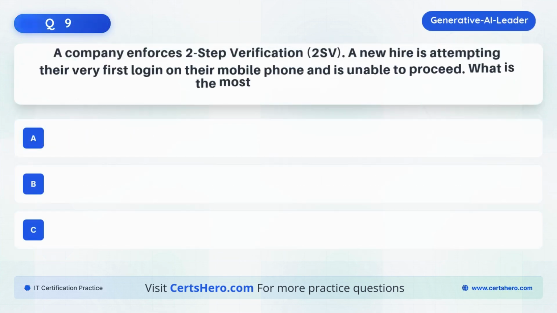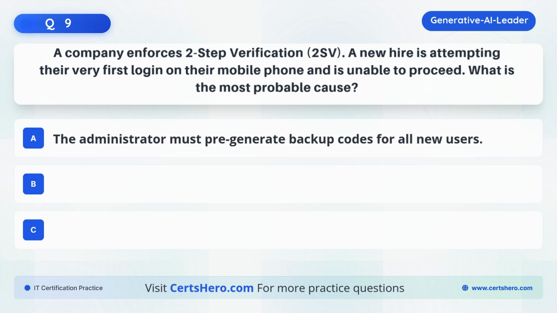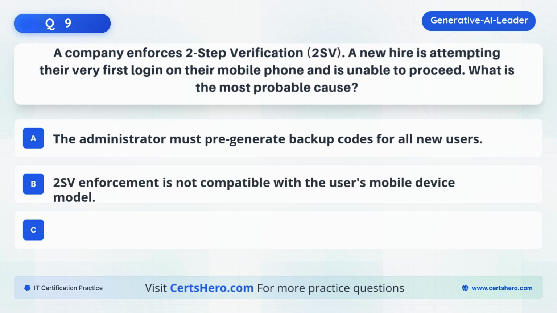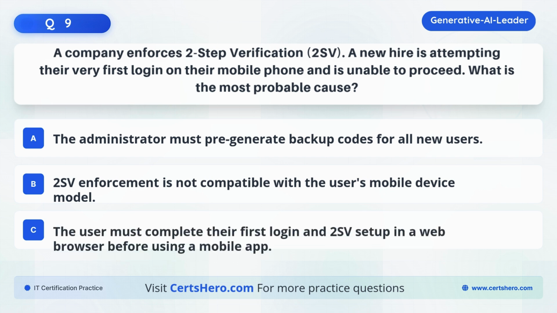Question 9. A company enforces two-step verification. A new hire is attempting their very first login on their mobile phone and is unable to proceed. What is the most probable cause? A. The administrator must pre-generate backup codes for all new users. B. Two-step verification enforcement is not compatible with the user's mobile device model. C. The user must complete their first login and two-step verification setup in a web browser before using a mobile app. The correct answer is C.